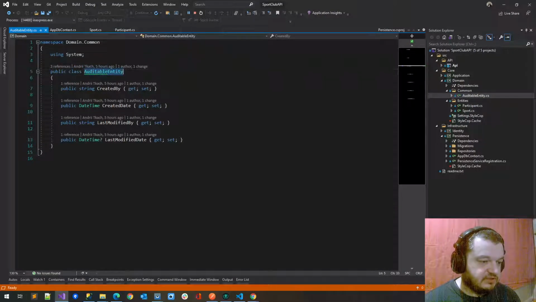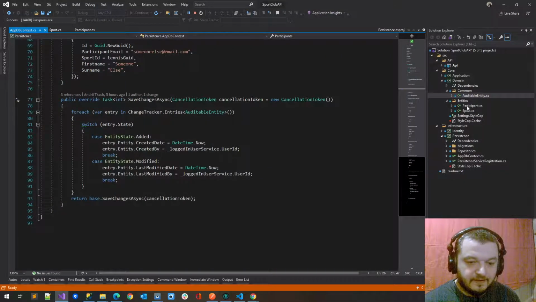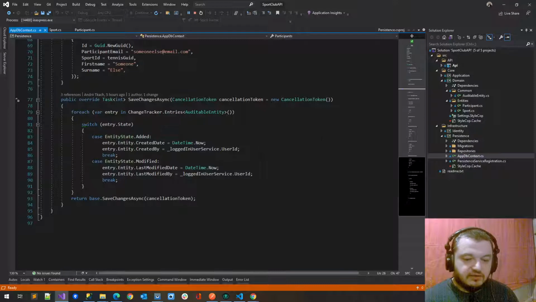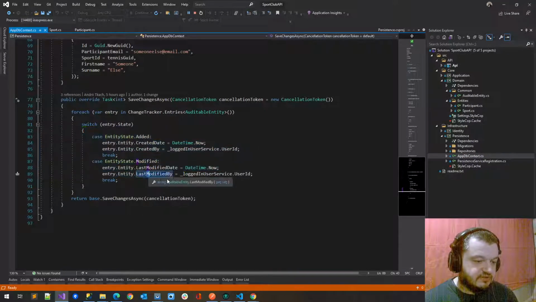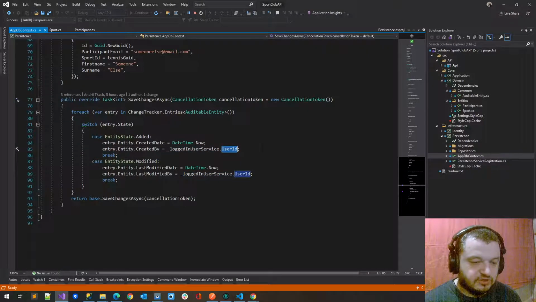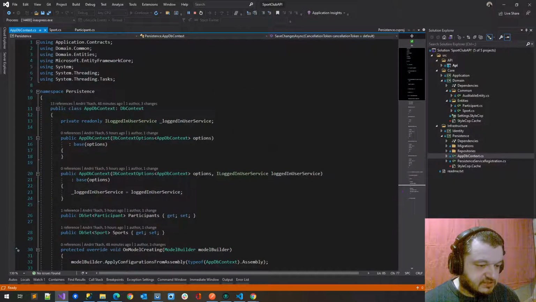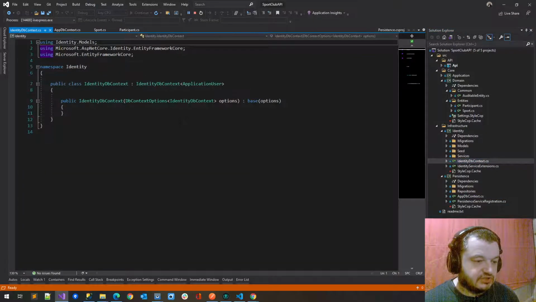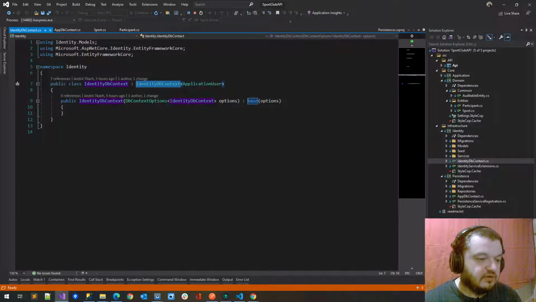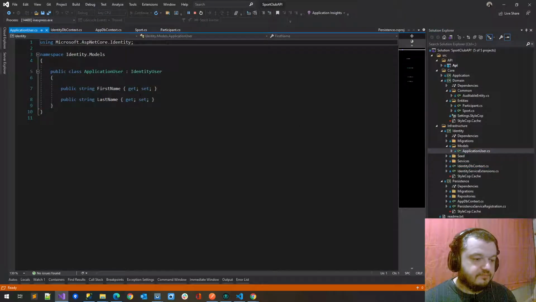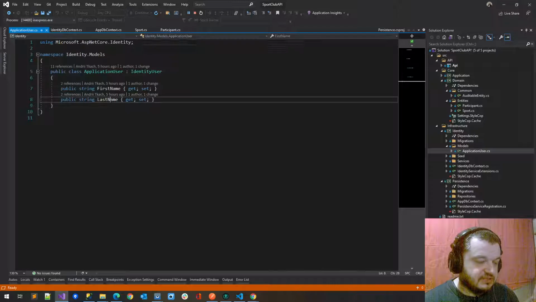So this auditable entity is a base class for all my domain entities. And at the database context, I set all the necessary timestamps and user information about who has done what. So this is database context, and similar is identity context, which is inherited from identity framework DB context with application user, which has first name and last name as additional properties.